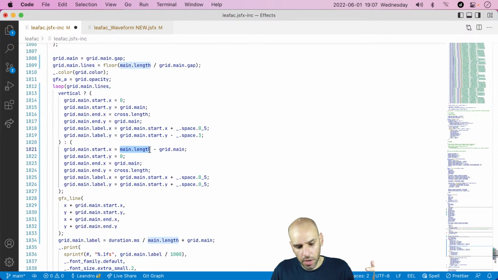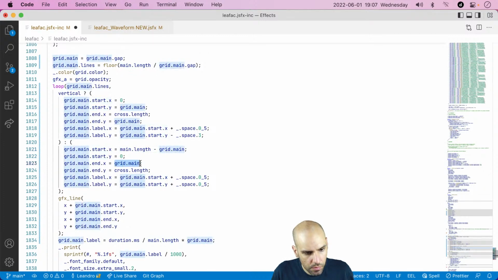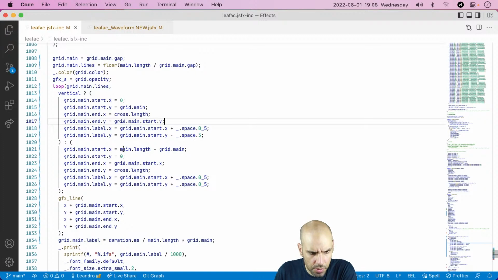So we need to go to the right of the component and then subtract the grid main. That seems right. Then the Y position goes from 0. Oh, hang on. This can be dash, and this can be dash, which makes it very clear that we are not changing the X coordinate. Right. Then the Y coordinate goes from 0 to cross length. Now I'm happy. This makes sense.